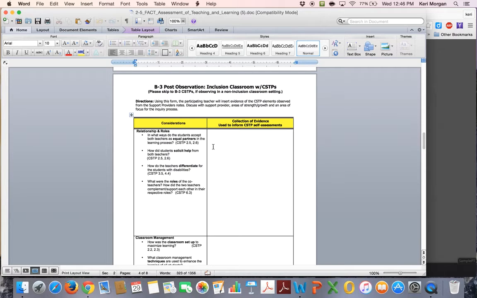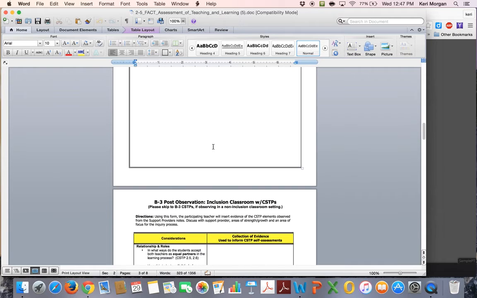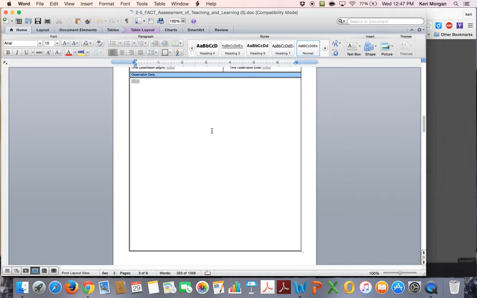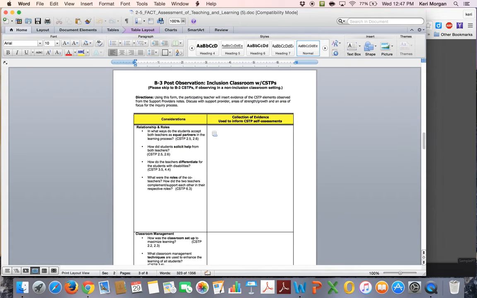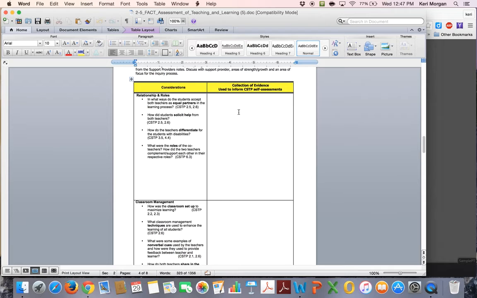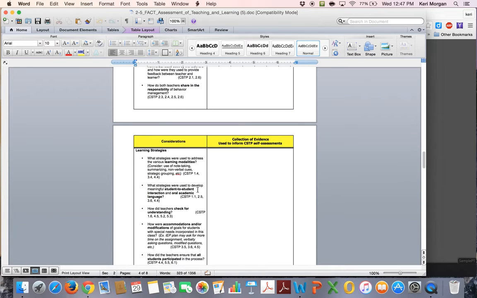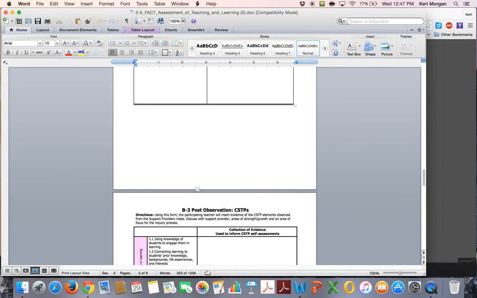So using this form, the participating teacher will insert evidence of the CSTP elements observed from the support provider notes. This will happen with your support provider as well. So you are going to take a look at the notes your support provider took up here in their observation tool, and you can truly cut and paste and put them into the collection of evidence where they may meet relationship and roles, classroom management, learning strategies, etc.